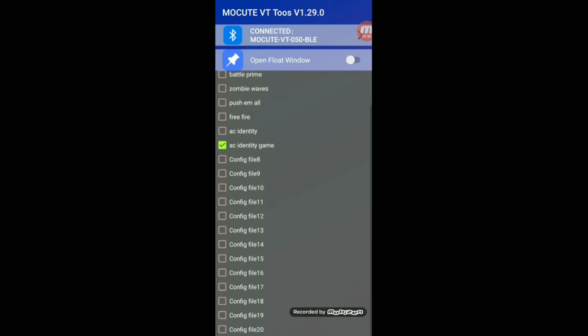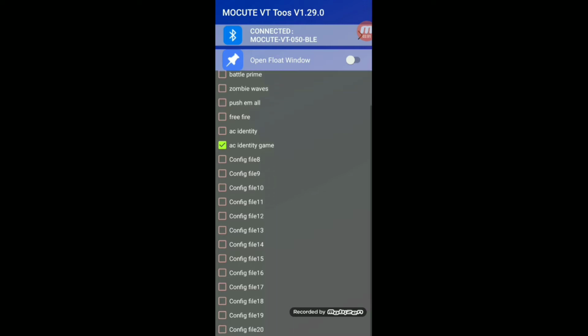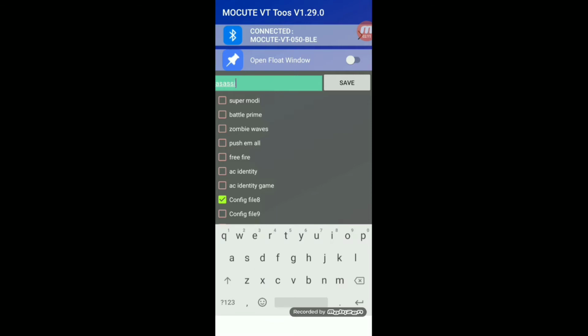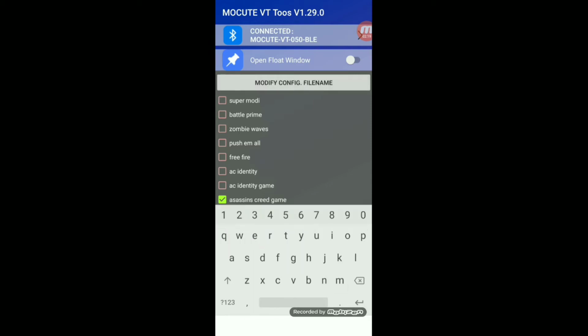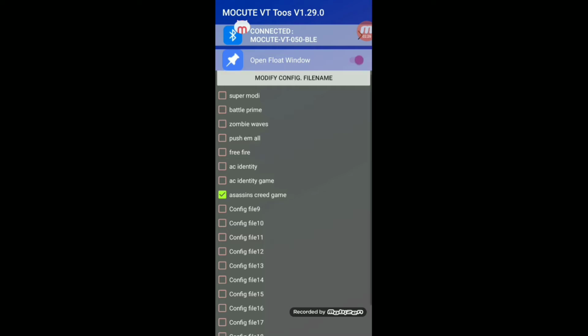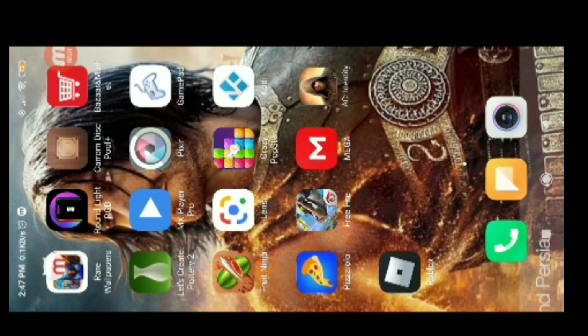Okay, you should see so many configurations. I have played many games with this. I will just click on my new configuration, and you can modify the name. I will put Assassin's Creed game and save it. You can see the option open float window. Just turn it on, you can see there will be some icon like the DM. Now you should have to open the Assassin's Creed Identity.